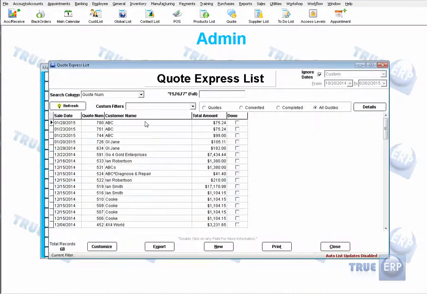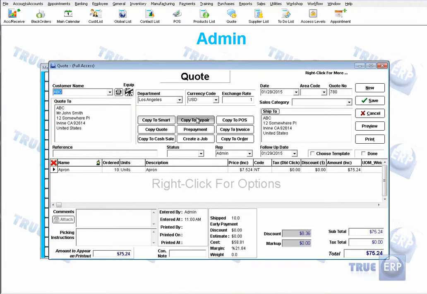Now if I just go back to that quote, there's a lot of other functionalities that you can do within the quote. You can go ahead and create an order or copy this quote to an order. So if they accept your quote, or if you don't go towards the sales order section, you want to go towards the invoice, you can go ahead and just copy to invoice. You can also create a purchase order from this quote by simply clicking Copy to Smart.